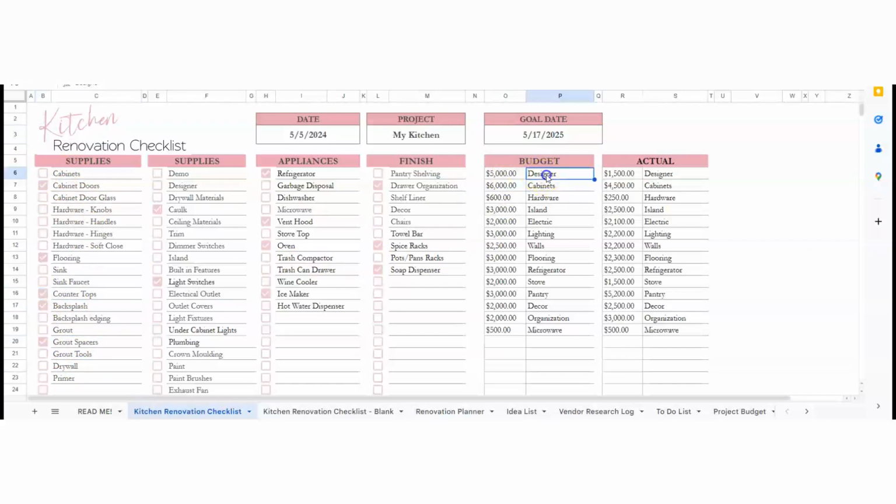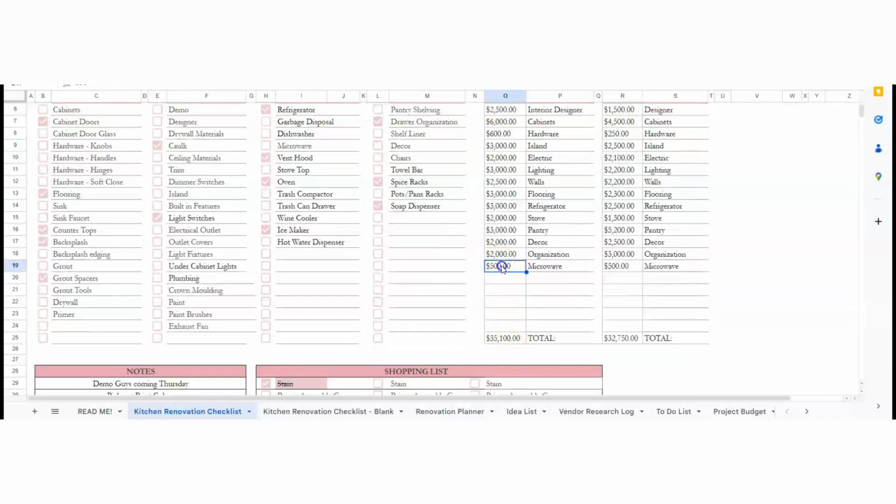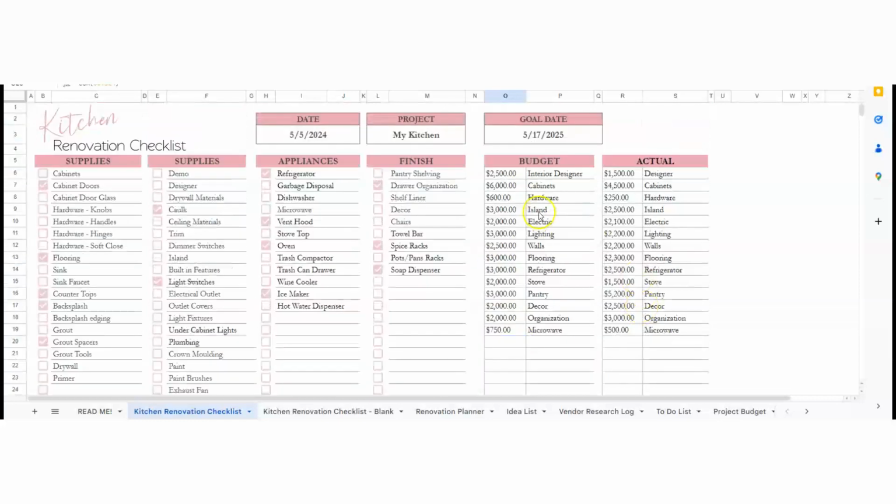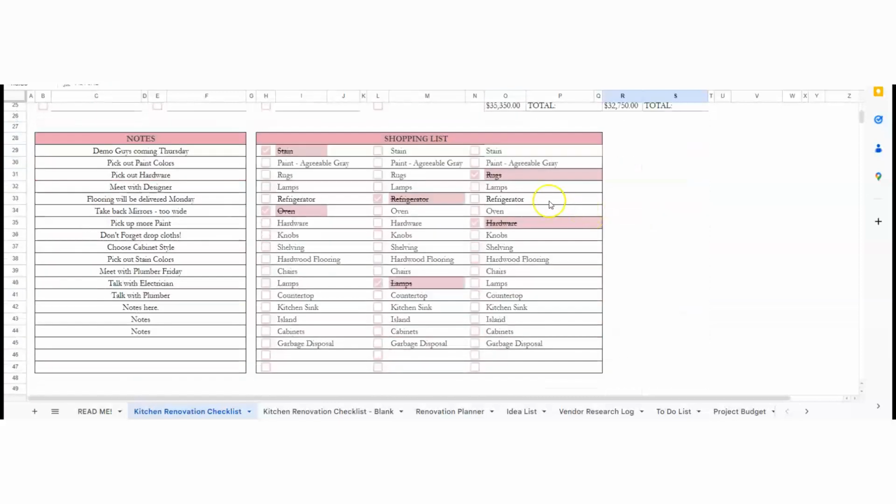Budget here, so if you wanted to rename this, and if the budget's different, just double click in there, put in your budget, and it will add everything up here, and it will add everything there. So this is your budget, and that's actually how much you spent. Here's your shopping list, add to it, check it off when it's done.